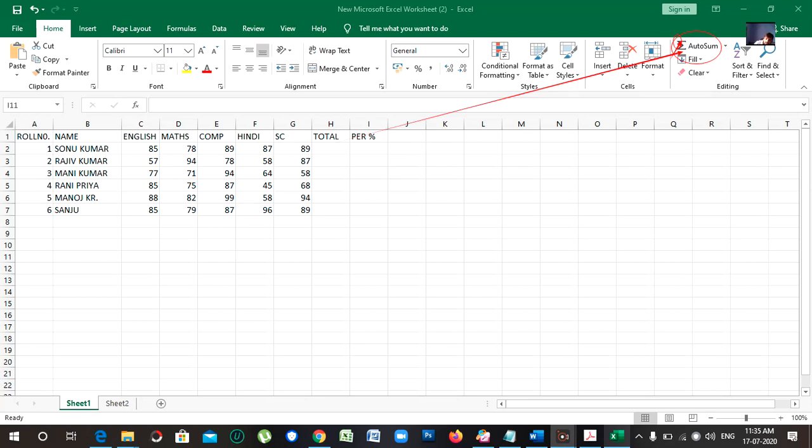Here we apply the auto sum function. Now see how we are going to apply it. After that we select here. After selecting, we just click on this. We just click over here and that is called the auto sum. Now see, here we are going to apply this AutoSum function. First of all, click over here.